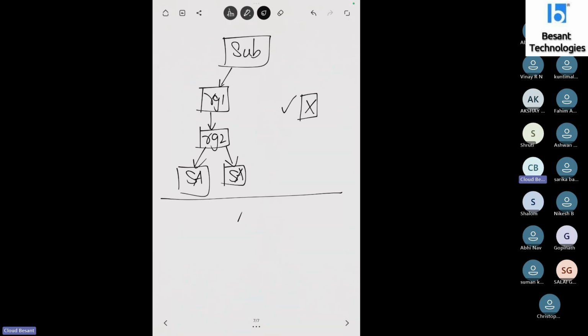All good. Now let's try to have another question. This time, think and answer this. I have this resource group and I have this storage account. And this time I try to create my storage account under my subscription directly. I bypass the resource group. So now, is this possible or not possible?